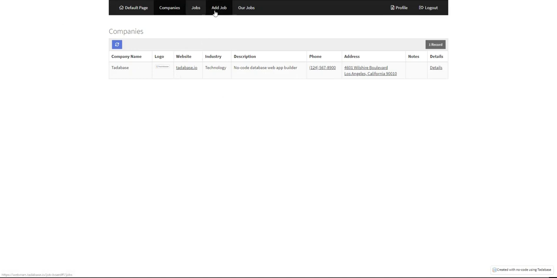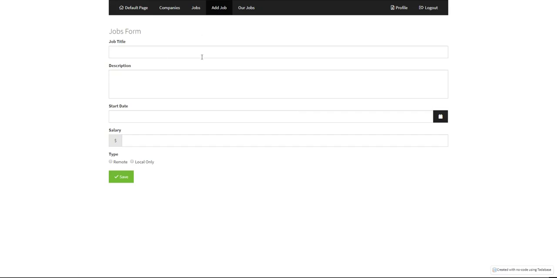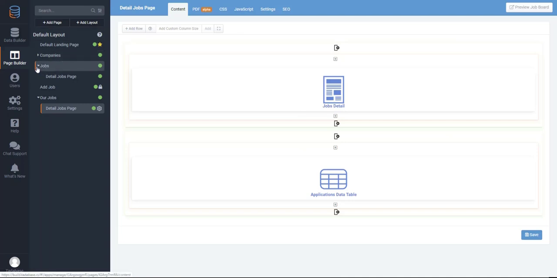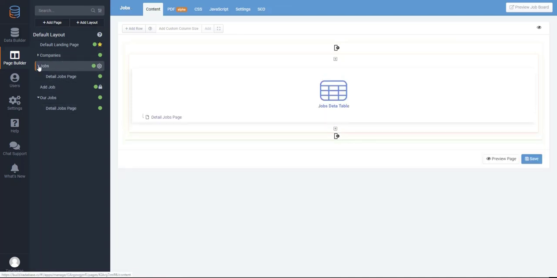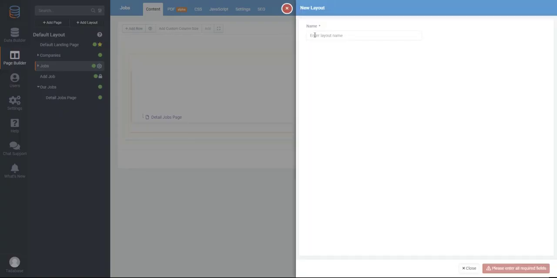And now we have all the pages together and mixed up. So we have add a job here, which should only show up for the admins, like we are logged in right now, but it should not show for the actual candidates. So what we're going to do is start utilizing the layouts. Layouts are essentially just a way to organize the pages a little better, and we recommend adding the layouts based on roles.